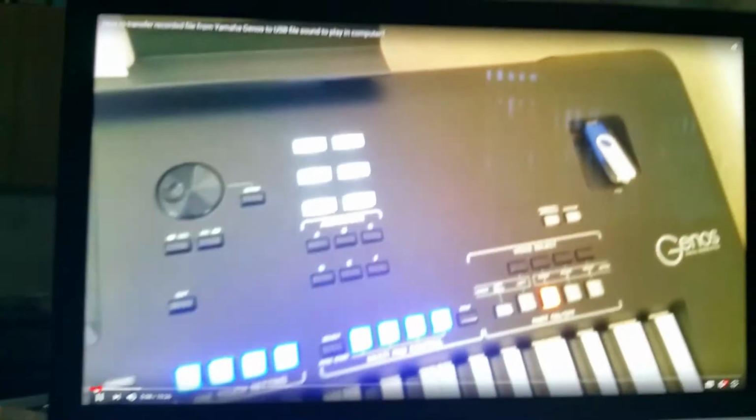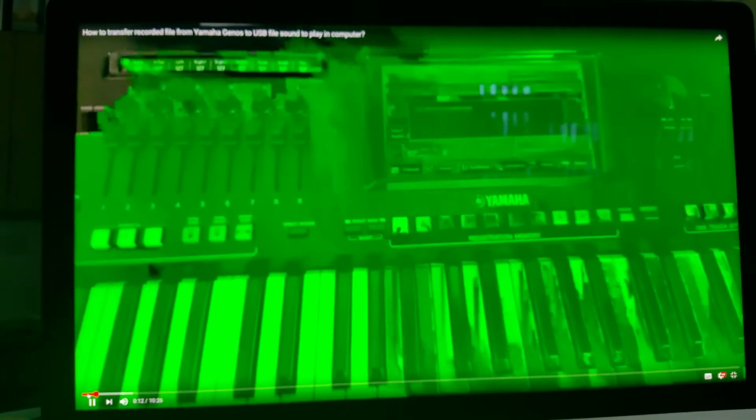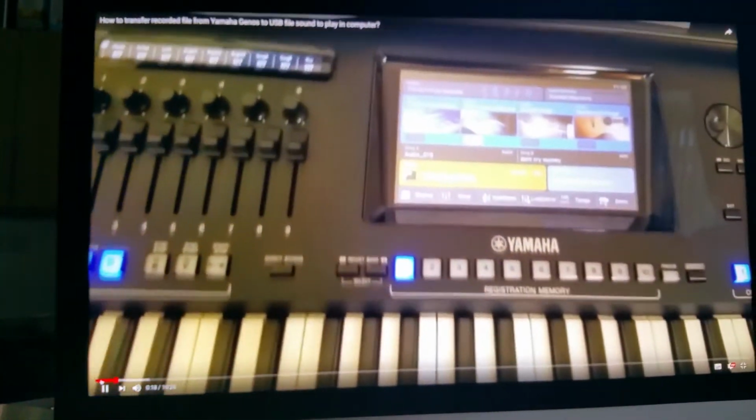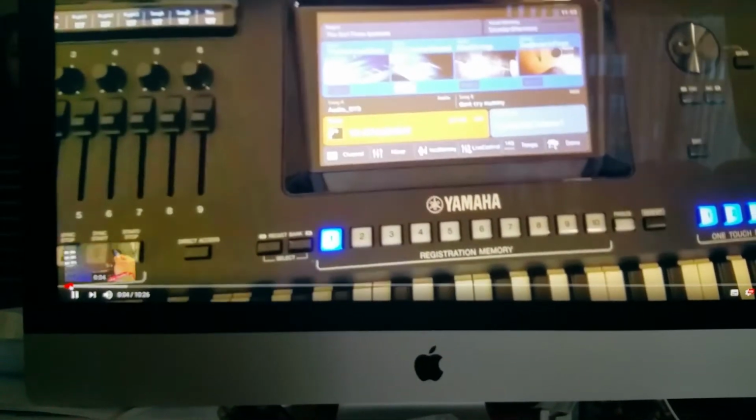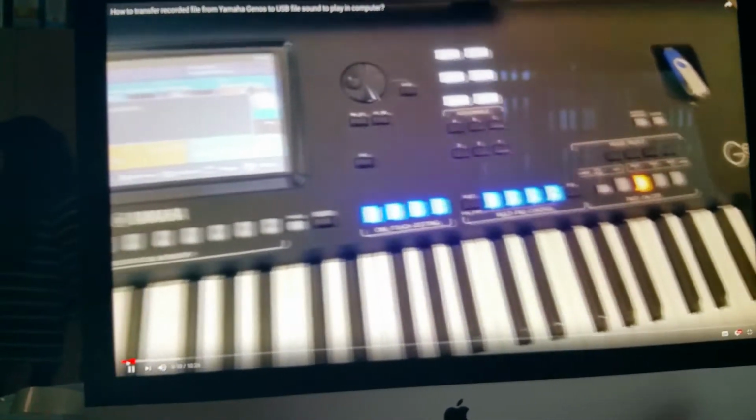So after doing the reinstalling, I'm going to watch the same video. No, I can't believe that. Still the same problem. Same problem again. Genius said to transfer the file from the Genius to the USB, and then you can play. Do the same things again.